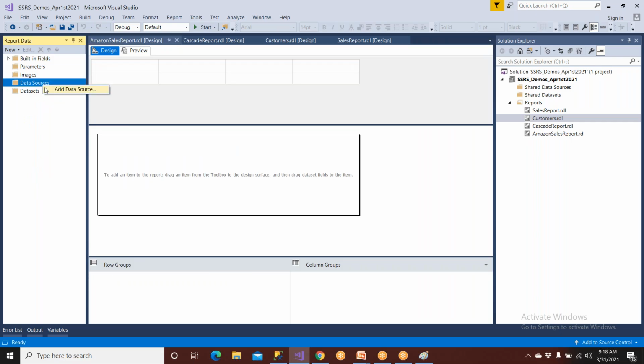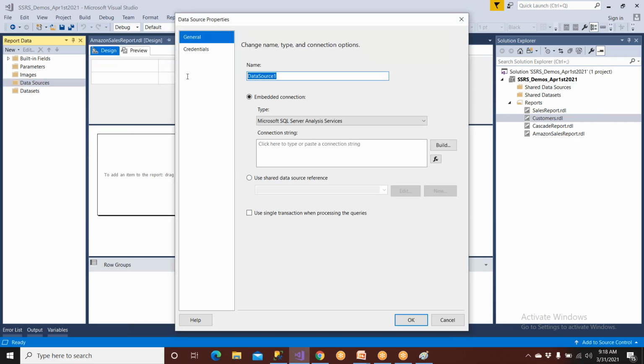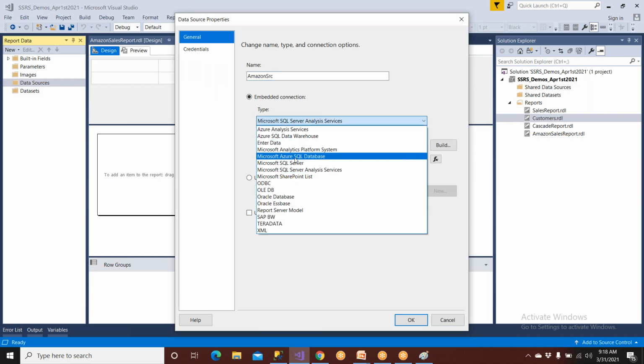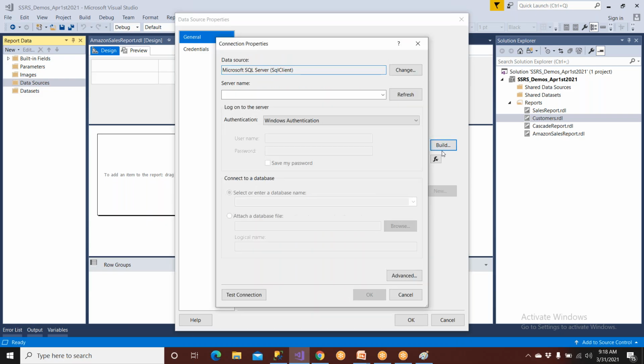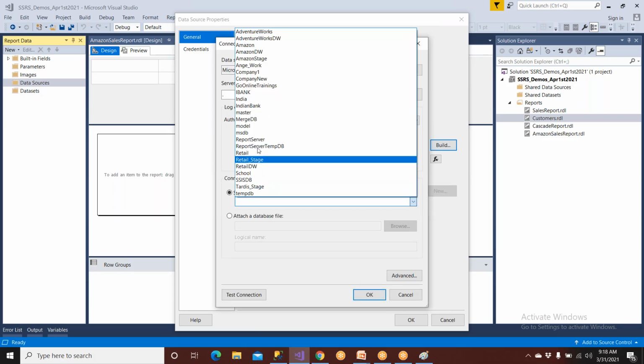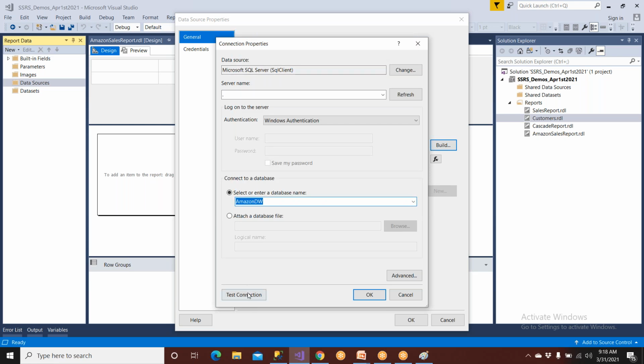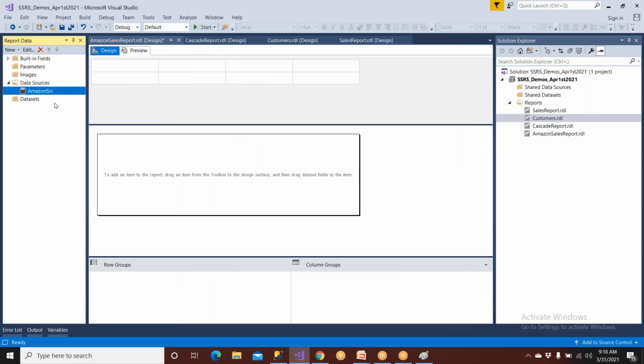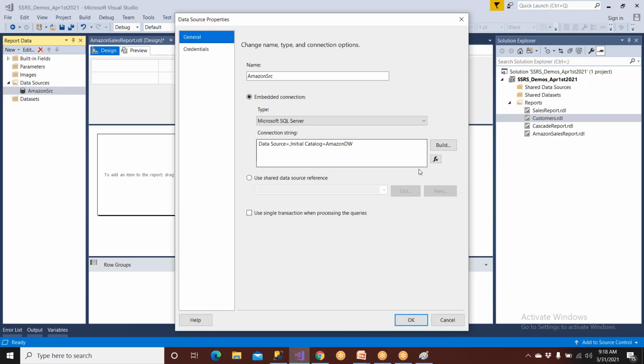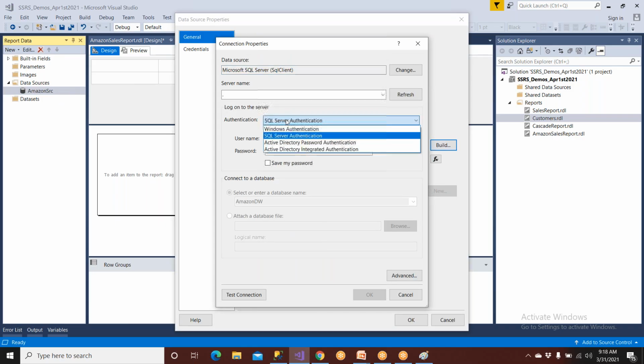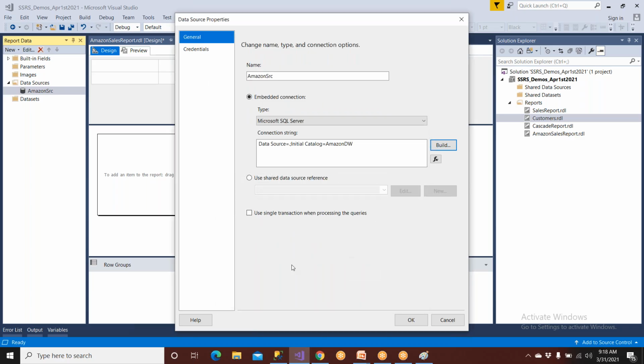Now quickly add a data source. What is the database now? It is Amazon source. Okay. Now choose SQL Server, click build. Server name is this, database name data warehouse now. Okay. Which data warehouse? Amazon data warehouse. Okay. I'll give you this database as well. Click on OK. Click on OK. Double click once more because it is getting changed to SQL Server authentication. Let me change it to Windows authentication right away.